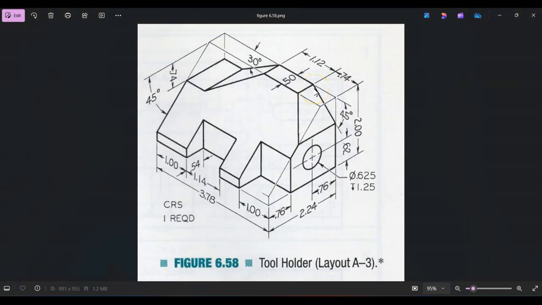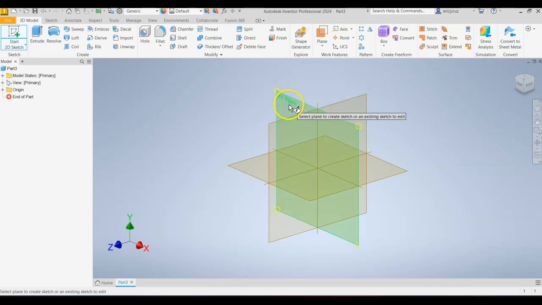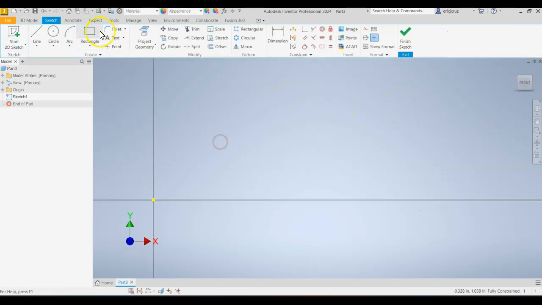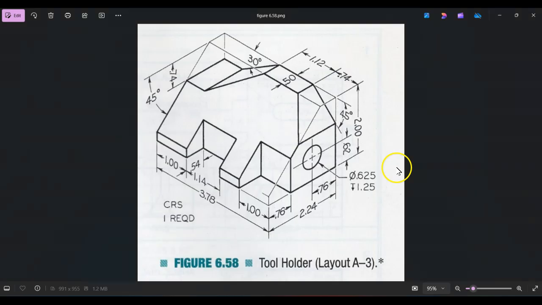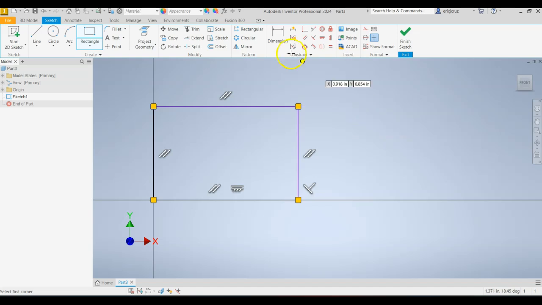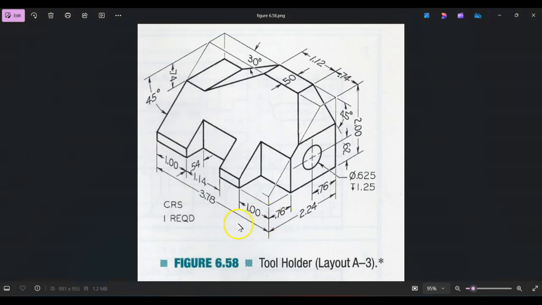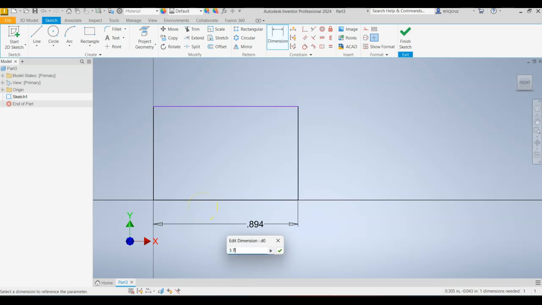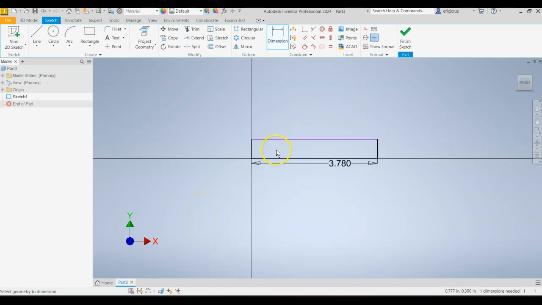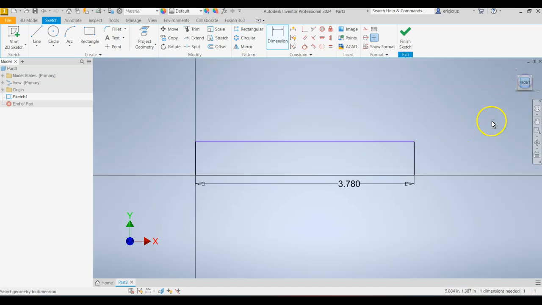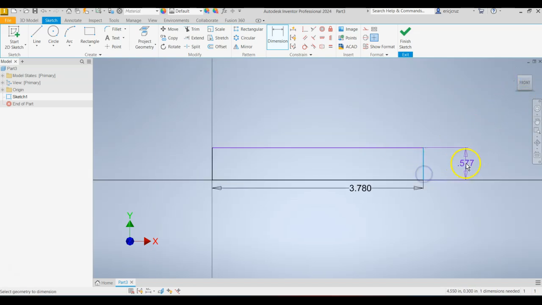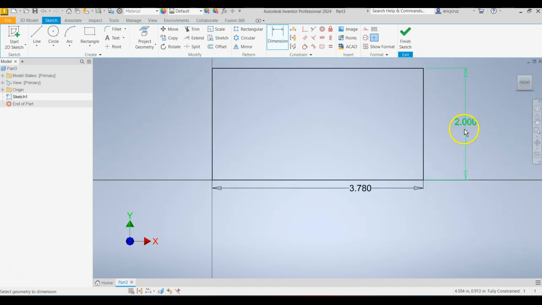And we are going to start in the XY plane. Start by drawing a rectangle. The rectangle is going to be 3.78 by 2 inches tall. So click dimension. That was 3.78. Enter. And zoom out a little bit or click front, and then we're going to dimension that right side by 2.